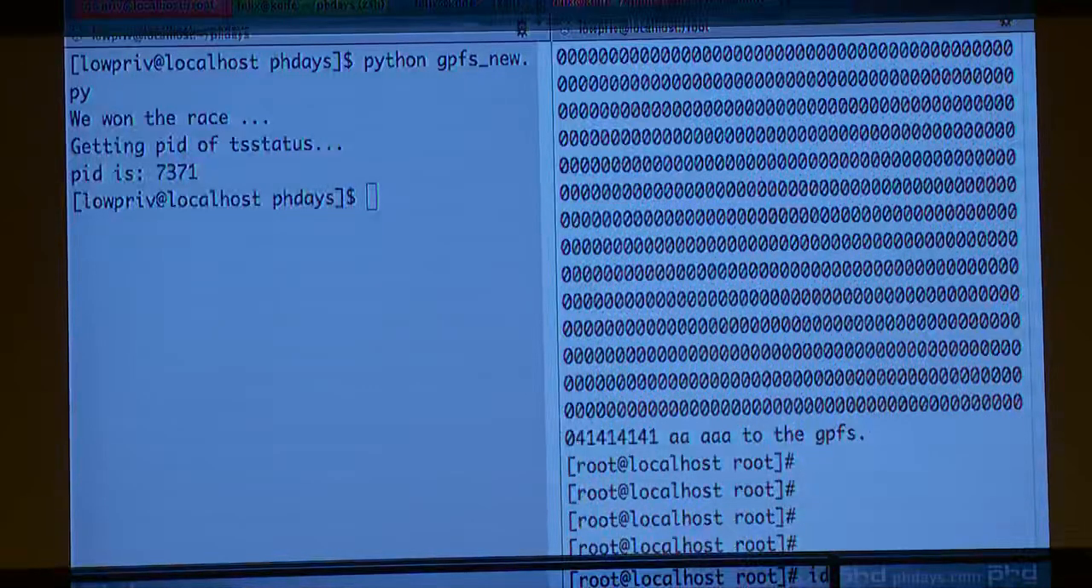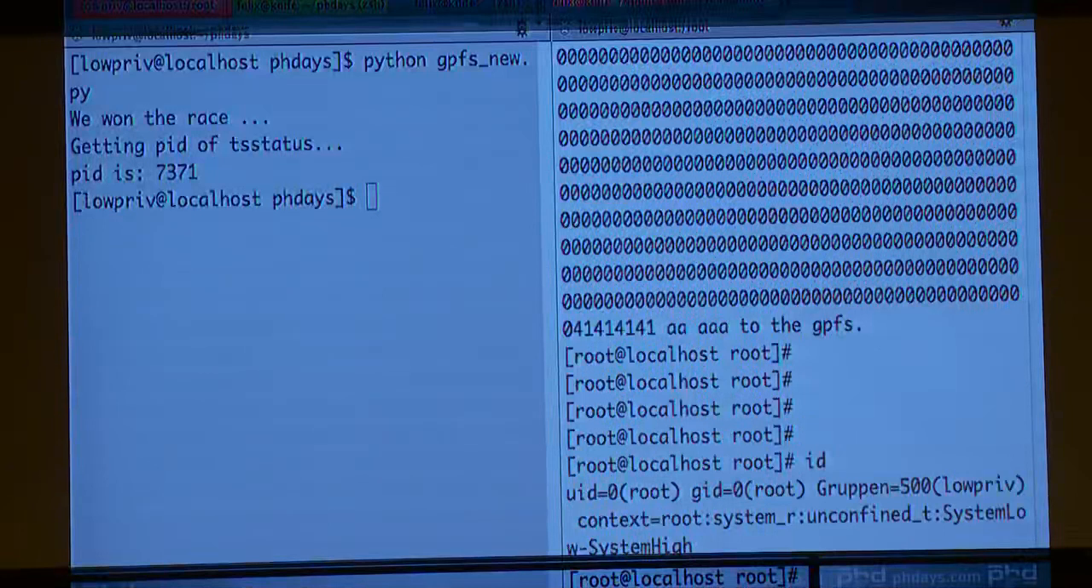As you can see, we now have a shell, and if I enter id, you can see we are now root.